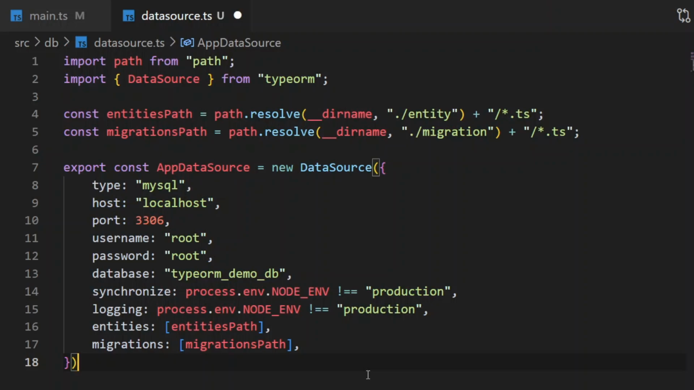Another property we have is migrations. In this migrations array, we specify the list of migration files that TypeORM should use to update your database schema. Migrations are files that contain code to make incremental changes to the database, such as creating or modifying tables and columns. This is the recommended approach for making changes in a production environment. That's enough information about datasource.